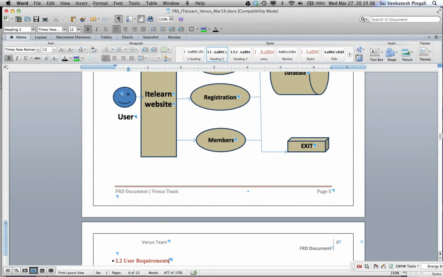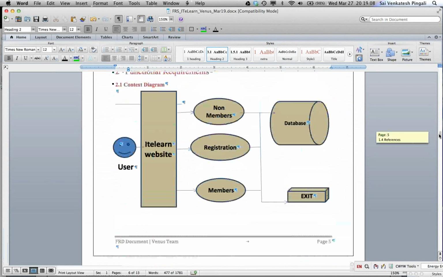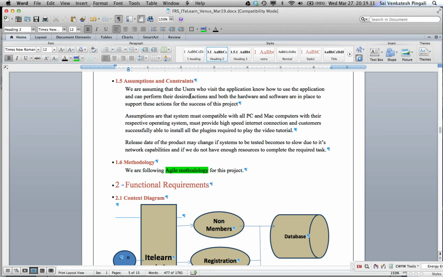So what are the main assumptions and the constraints that we're going to assume with respect to this FRS document? The first and foremost assumption is that the users who are going to visit the application are well versed in how to use the application, in the sense of where to move the mouse, what exactly they are looking for, and what kind of training they want to access. The second assumption is that the content of the IT Learn website is compatible with the PC environment and the Mac environment.